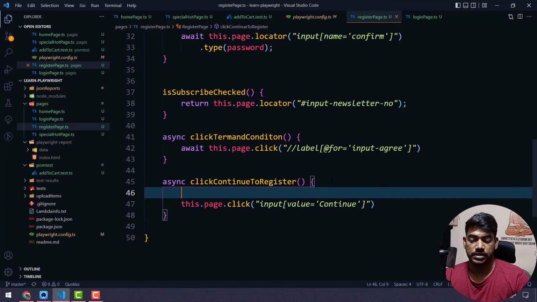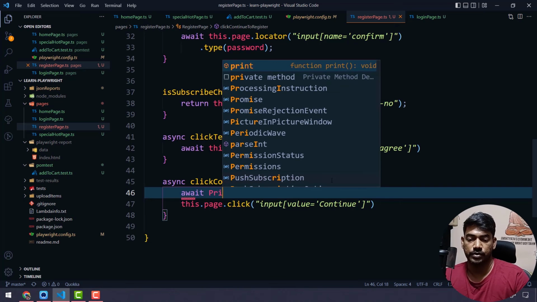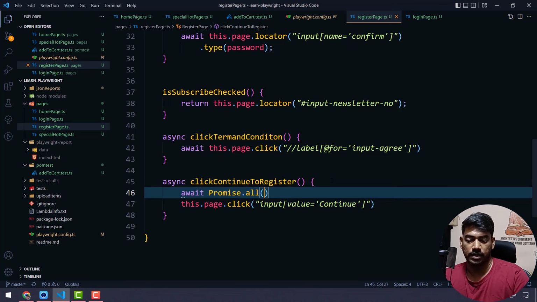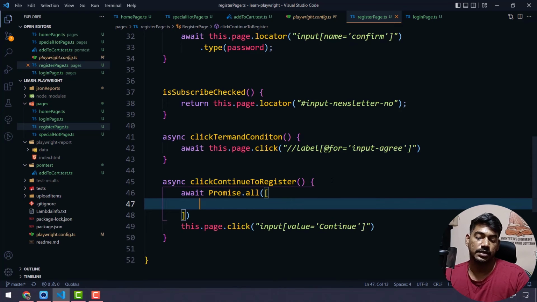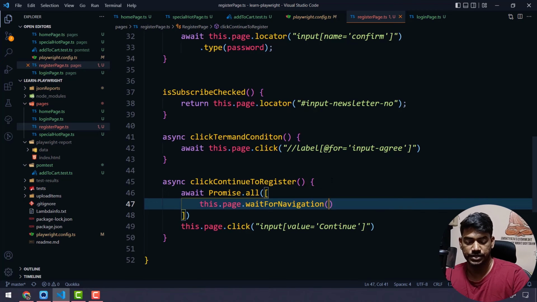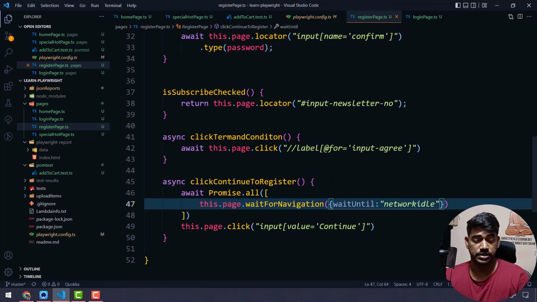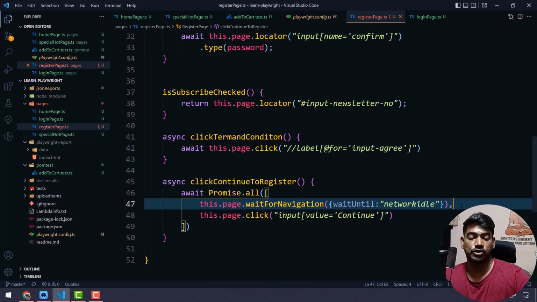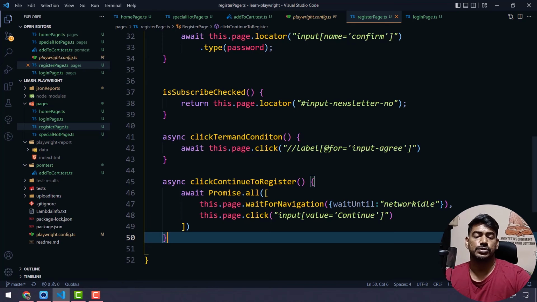So what I can do is simply say await Promise dot all, and within this I can say this dot page dot wait for navigation, and if you want you can give something like wait until network idle. So we'll wait until the page loads entirely. And then we can say this dot the continue button. So that's it, very simple thing.